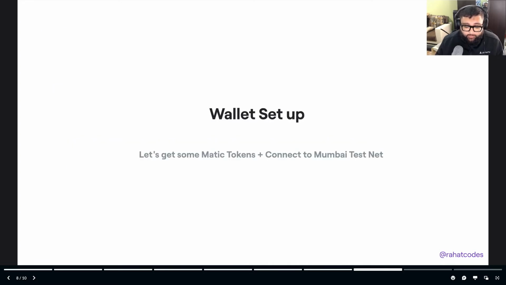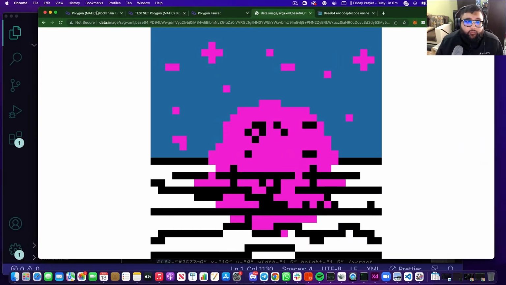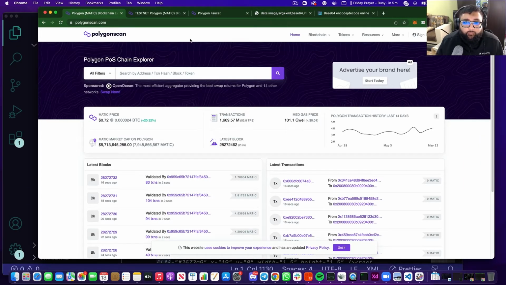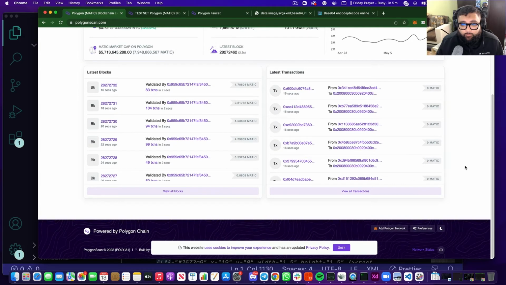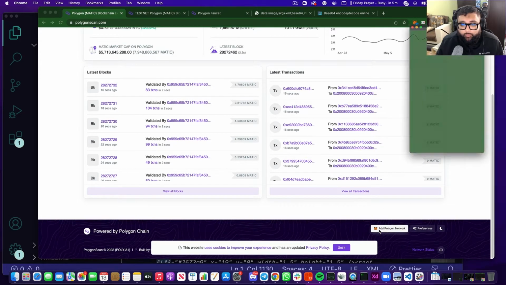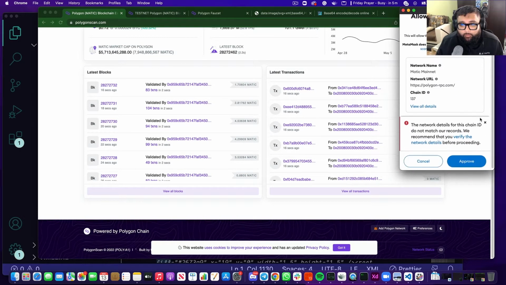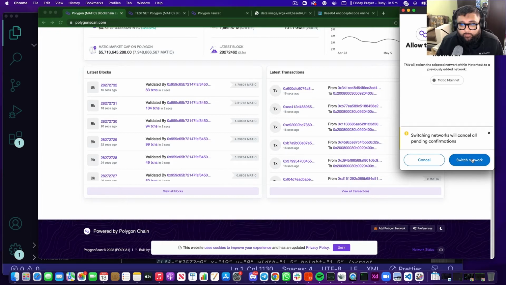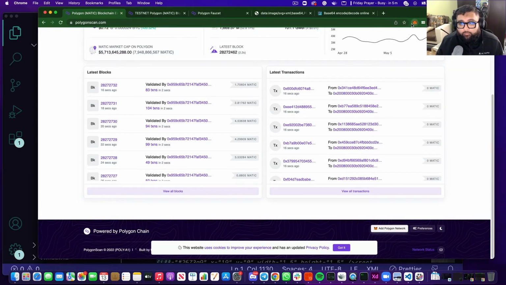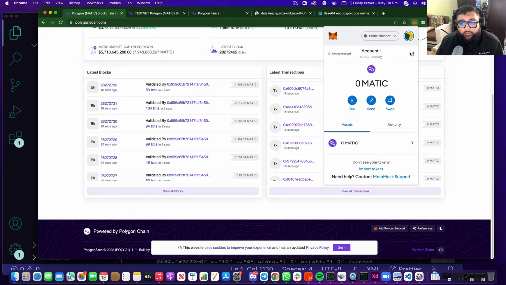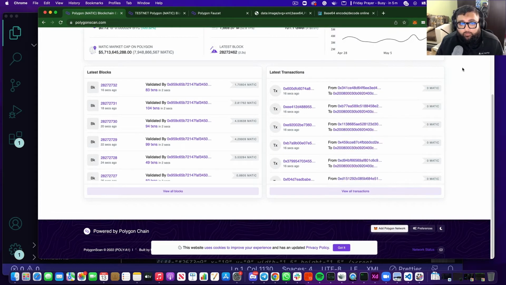So to get everything set up and to get you starting to code, let's set up our wallet to be able to handle connecting to the Polygon network. I'm going to head over to Polygonscan.com. I've already got my MetaMask wallet set up. Right now it's on the Ethereum mainnet. On Polygonscan.com, if you just go right to the bottom, hit Add Polygon Network, your MetaMask will pop up, and you can simply approve this, hit Switch Network, and boom, you're all set. You're already connected to the Matic network through MetaMask.